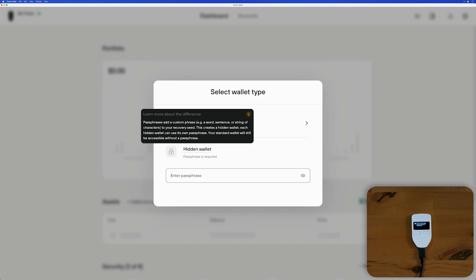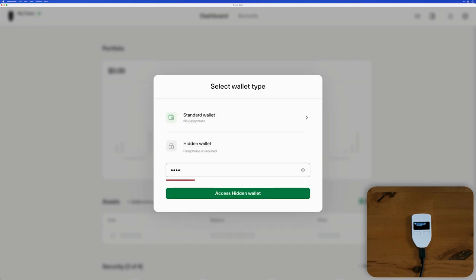You have to know your passphrase as well. That's recommended. It's an extra layer of security. That does mean it's going to be an extra layer of friction for you, but that's the recommended thing. So create a passphrase here. And again, it'll give you an idea of how strong it is. Create a passphrase that is unique and strong to this wallet.